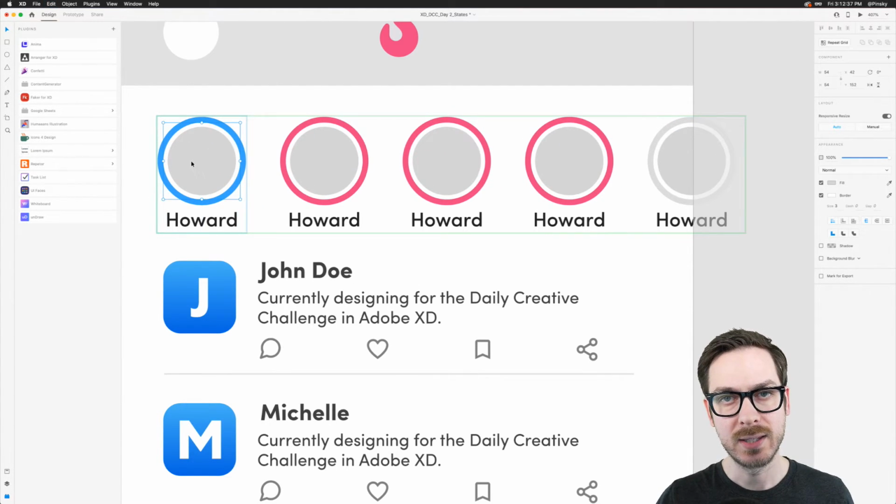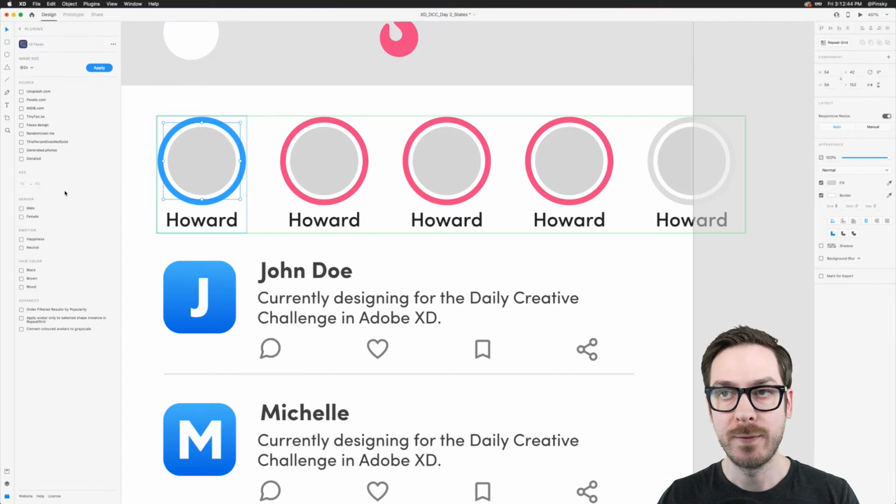In this case, it's this element here, right? Which is not a component, very important, but it's inside of the repeat grid. Go into the UI Faces plugin, and you have a bunch of different sources that you can pull from: Unsplash, which is great royalty-free photos, IMDb, faces.design. I haven't used all of these, but some of them are great. And as Cornell just mentioned, this person does not exist.